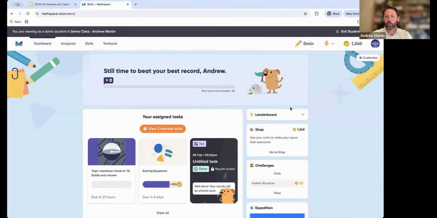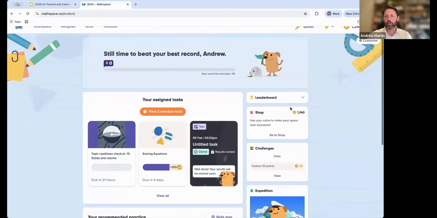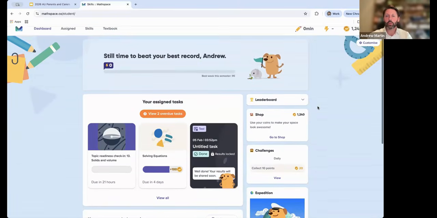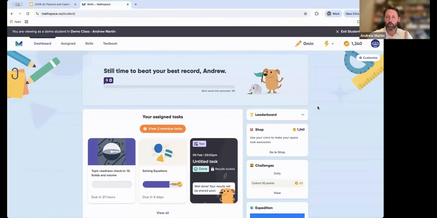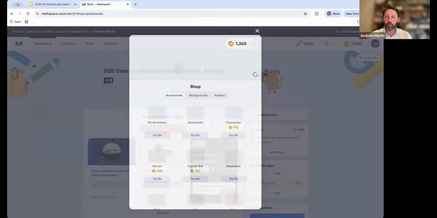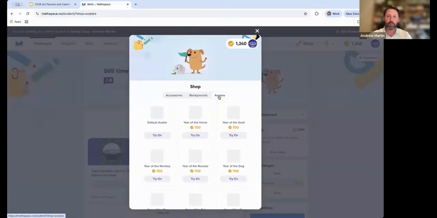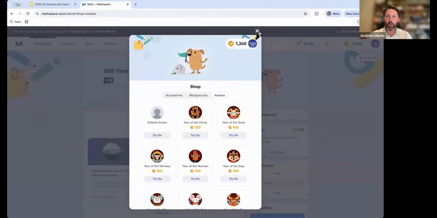And the idea of the coins and the shop and the challenges is it's a bit more of that fun external motivation, in my opinion. So as the students work through tasks and questions, they earn points and earn coins, and they can use those to customize their dashboard along the way. So, for example, I can click on my shop and I can get different accessories, backgrounds, and avatars to just have a little bit of fun with.